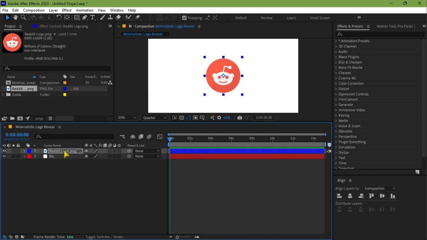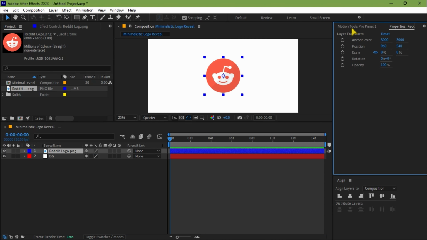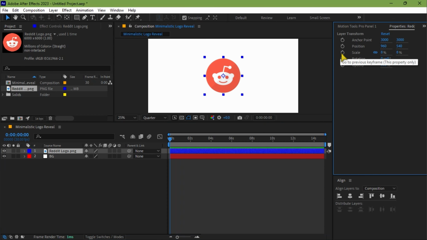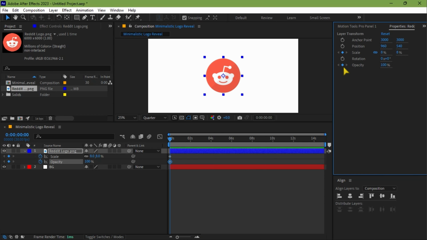Now select the logo layer and go to its properties. Make sure the playhead is at the beginning of the timeline. Create keyframes for scale and opacity. Change the scale value to 0% and the opacity value to 0%.